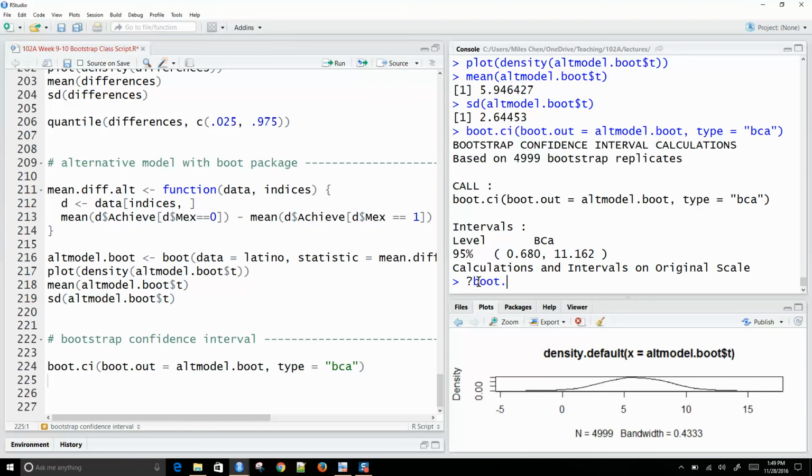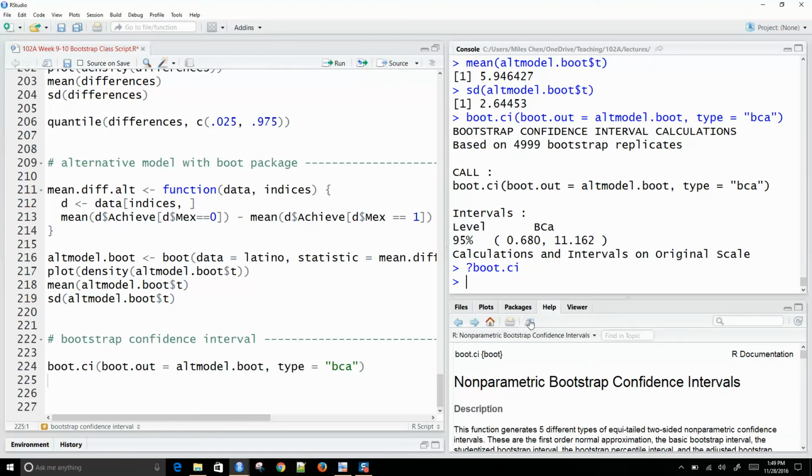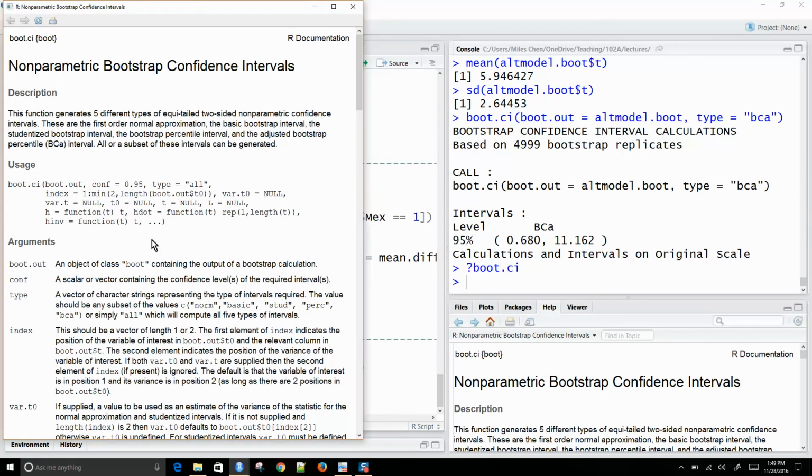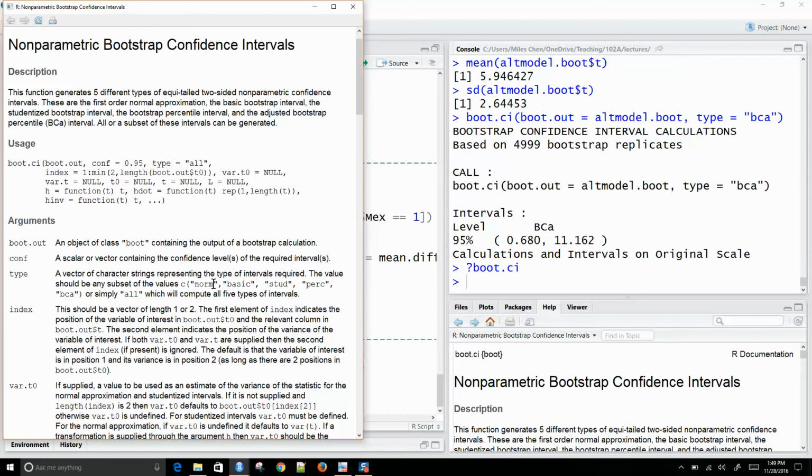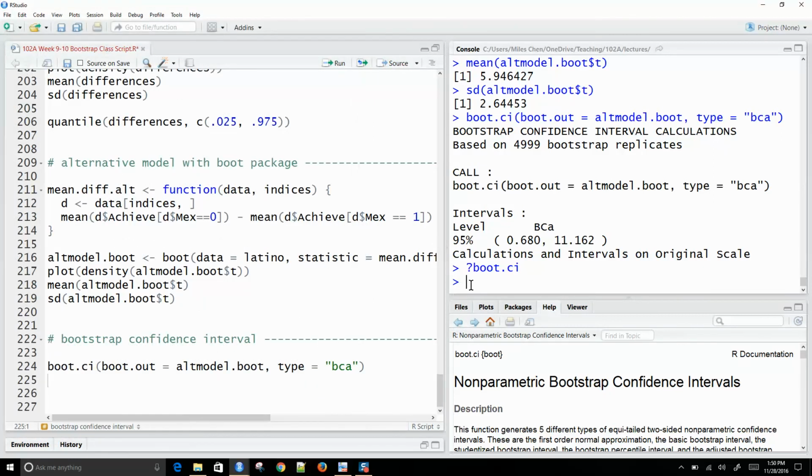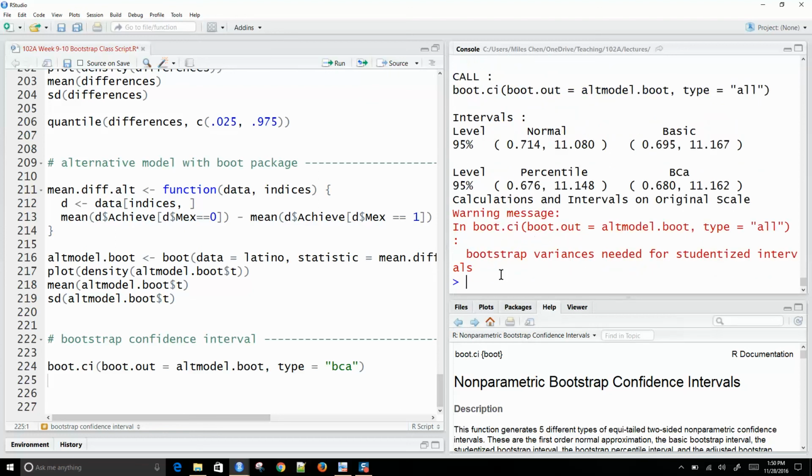You can look up the function boot.ci, and I think it discusses some of the different types of confidence intervals that you can create: norm, basic, student, percent, and BCA. Okay, I'll just do all, and I'll show you. Oh, you need the variances for the studentized ones. Okay, and so you get slight variations on your confidence intervals, but they're all going to be quite similar to each other.